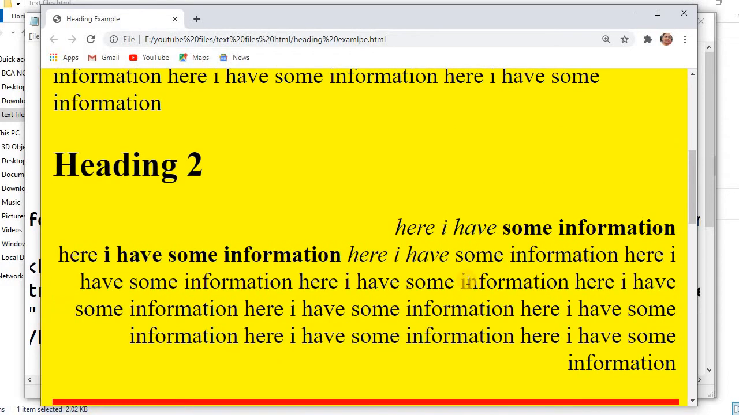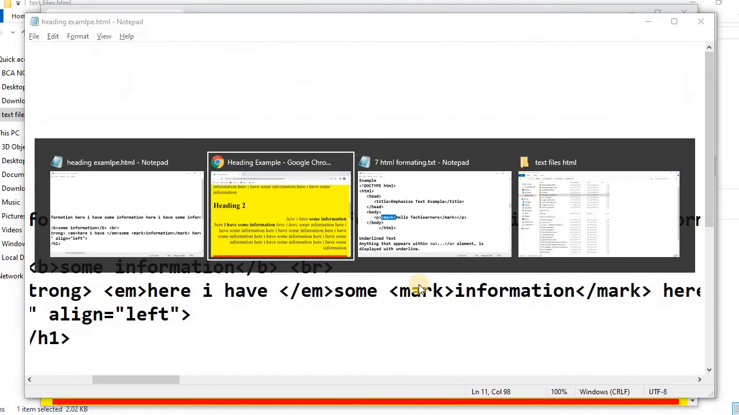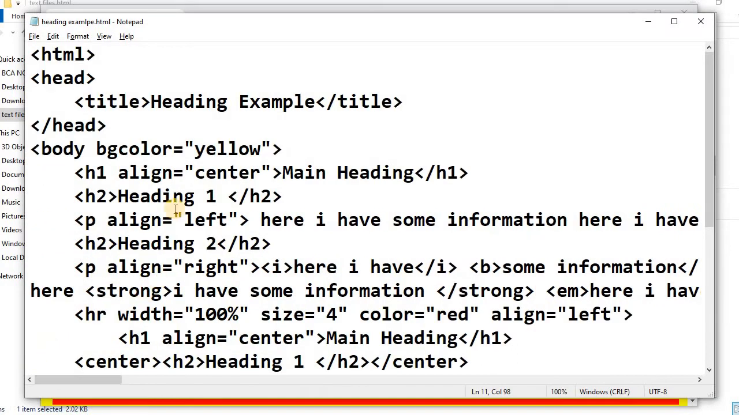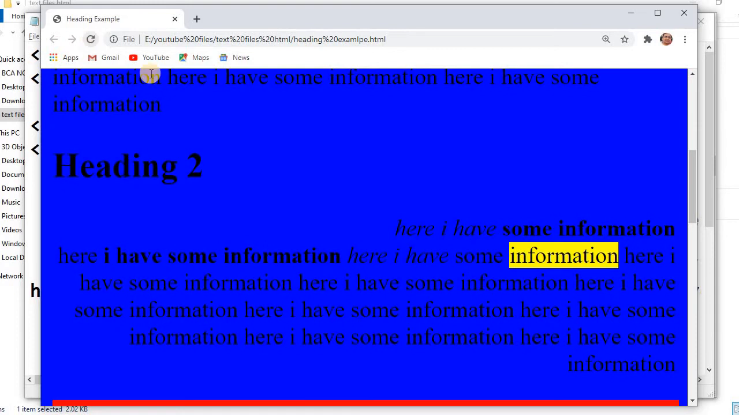Just because the background is yellow, we'll not be able to identify the mark tag. So let me first change the background color of this web page from yellow to blue. I'll go back and hit refresh. Now this is blue, and you can see this is marked text, because the marking color is yellow by default.